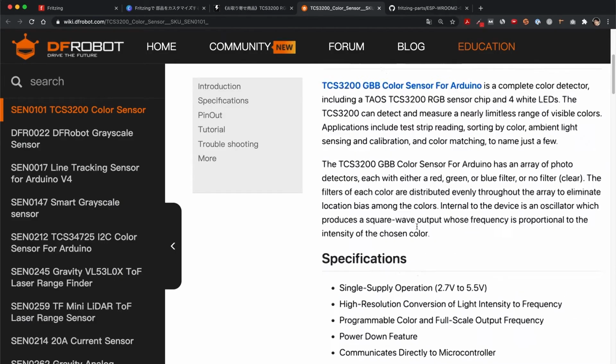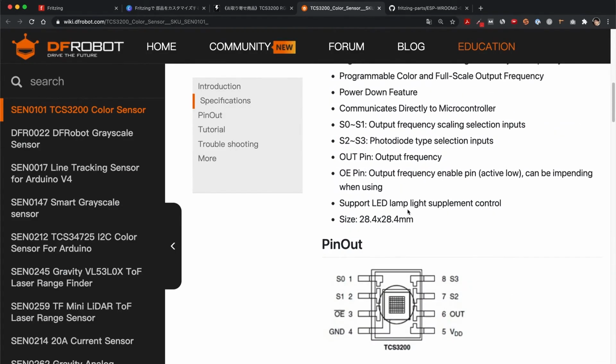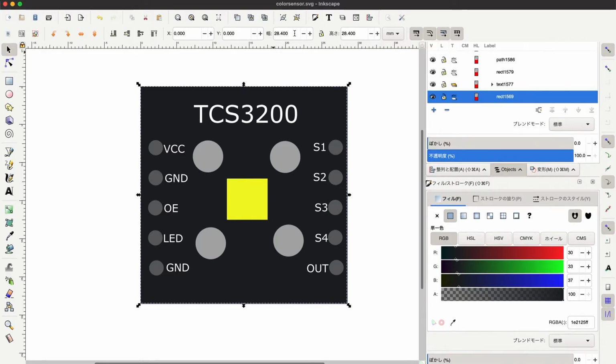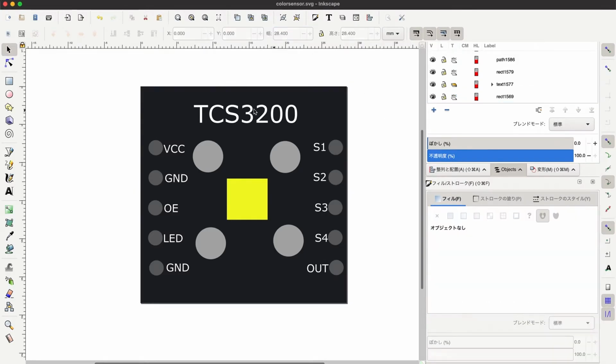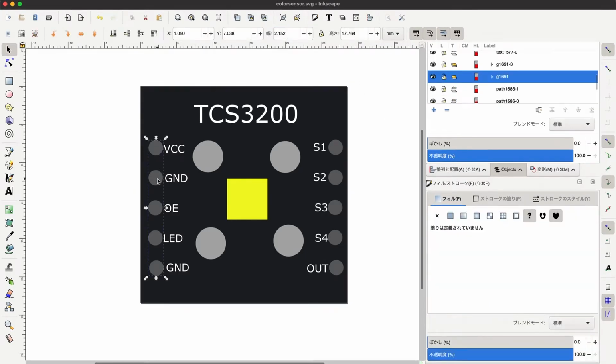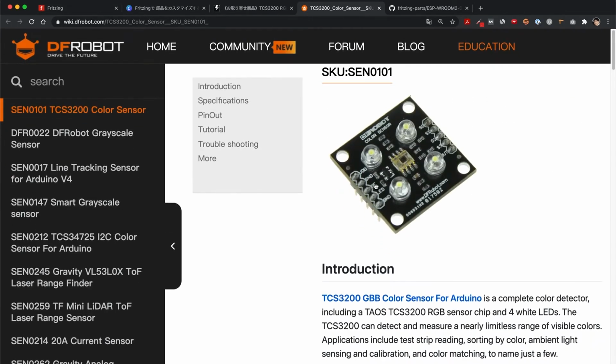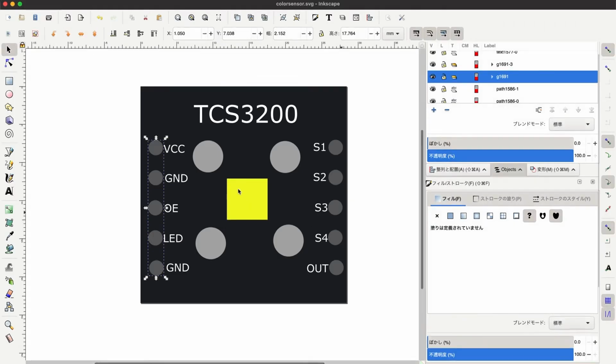In the case of this color sensor, the size was written here in the documentation. So I've made it 28.4mm on both sides. The positions of the other parts aren't accurate. This here, against the real thing, I've laid it out like this, roughly by eye.